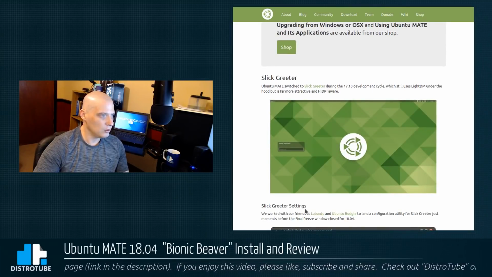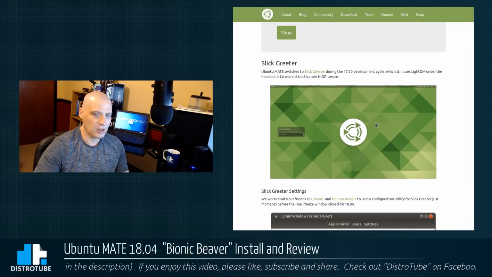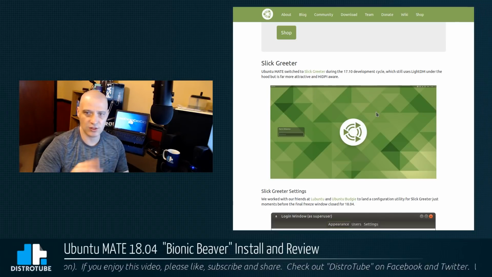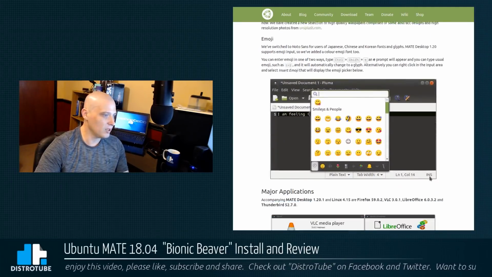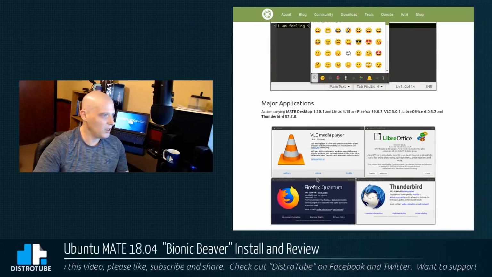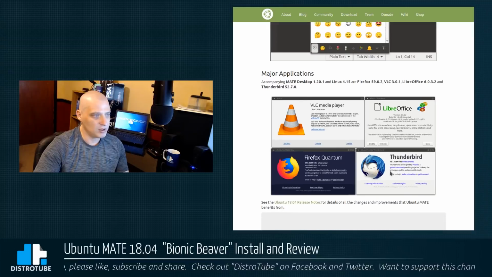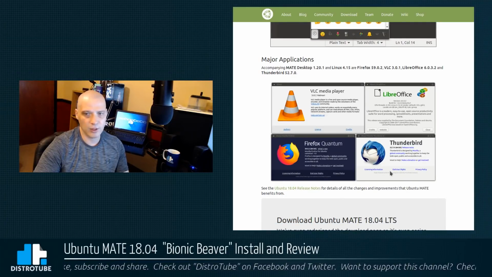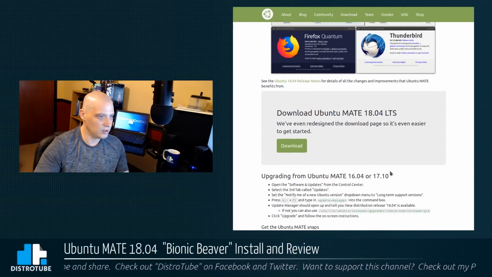I have no problems with that. They're using the Slick Greeter now for LightDM. That's pretty cool. I think they were using the GTK Greeter before. Ubuntu MATE switched to the Slick Greeter during the 17.10 development cycle. So this is the second release of Ubuntu MATE that they've been using Slick Greeter. And of course, we have some new artwork. Major applications, of course, have been updated. Again, MATE Desktop is now 1.20.1, Linux Kernel 4.15, Firefox 59.0.2, that's Quantum, VLC 3, LibreOffice 6, Thunderbird 52.7.0.